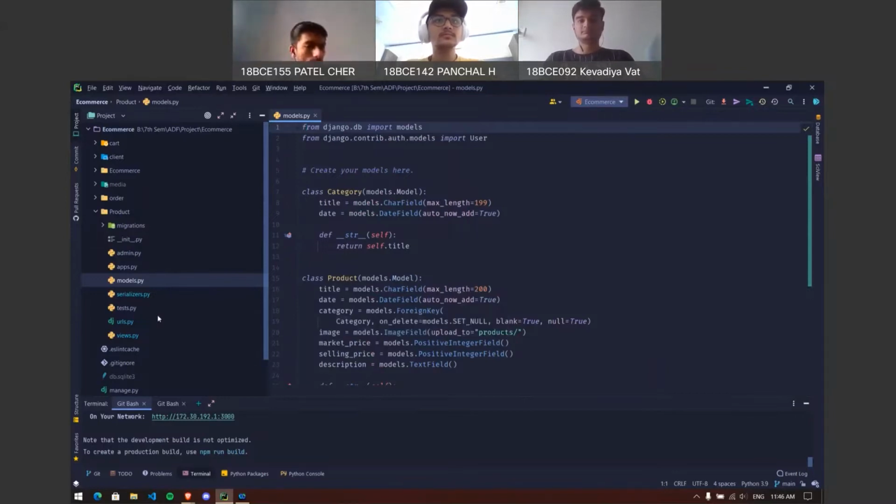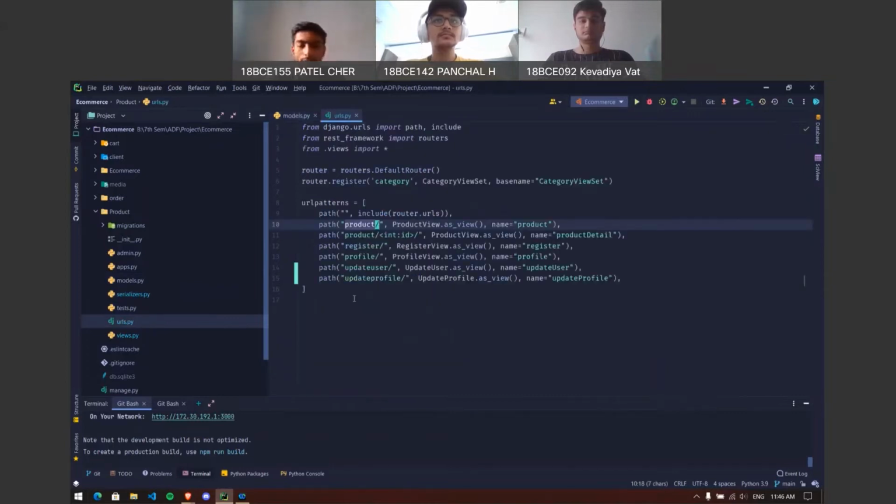So now, starting from the URLs, the different URLs. First, we have used the REST framework, which provides our response as the output for our React front end. For that we have used a router and initialized one default router. For the category route we have used the category view set, which describes the different methods like list, retrieve, destroy, update, and create. There are also some different URL patterns, like when a user navigates to the product route, different products will be displayed.